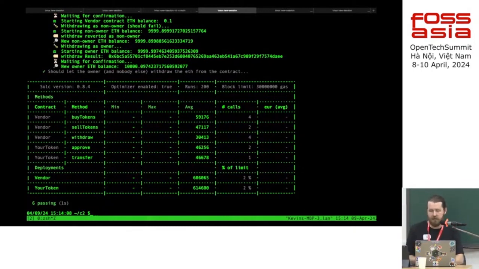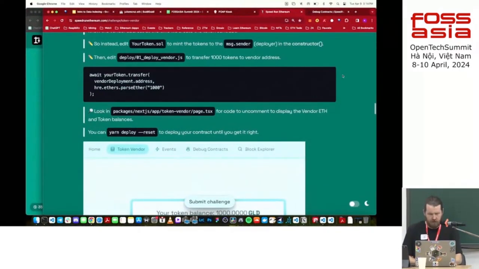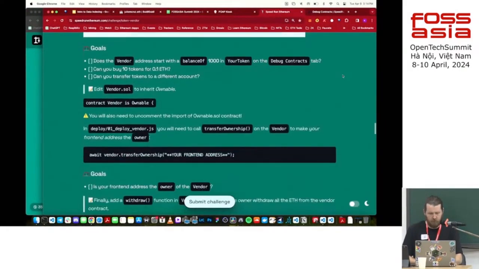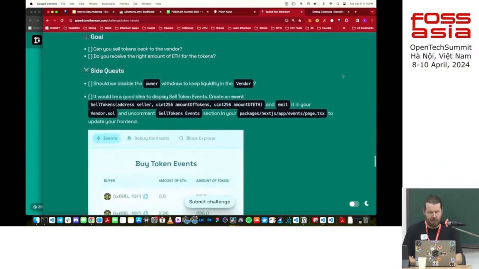So the next thing we want to do is deploy it. We just went through this again, but let's do it again. We need a deployer account, like we want to put this on a test net, right? Let's just make sure I did everything first. We came in here. We did ownable. We did the vendor buyback. Everything's working.